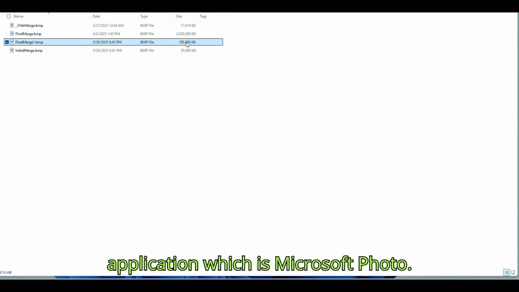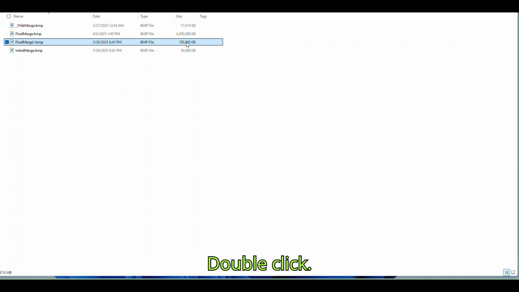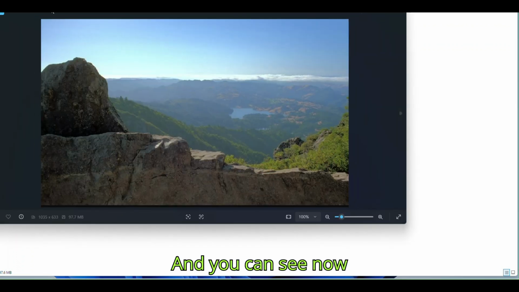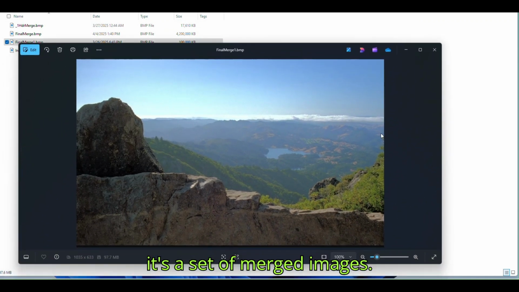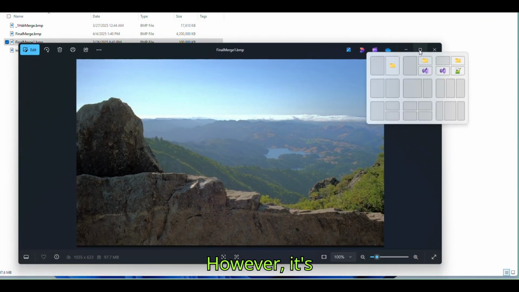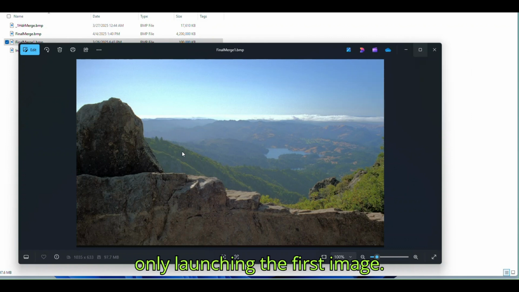In this particular case, let me open it with the default application, which is Microsoft Photo. Double click, and you can see now it's a set of merged images. However, it's only launching the first image. That is because most applications that deal with images can only process the first header that they come across.